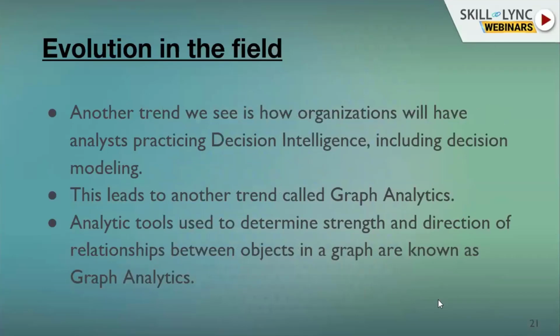Now, another trend we see is that organizations will practice decision intelligence, including decision modeling, and they're also using graph analytics and maintaining relationships between their customers, determining the strength and direction of the relationship between objects. These are the graph analytics parts in Salesforce, which we can do using dashboards, reports, and all those parts.